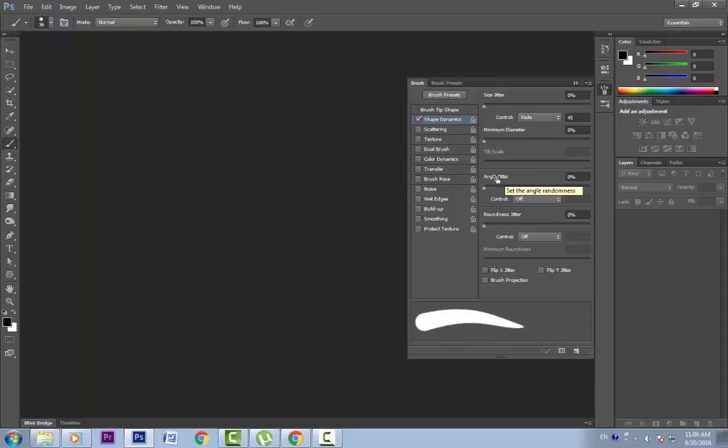Now angle jitter also gives some randomness to the angle. Roundness jitter is also a kind of randomness. These also have this drop down menu from where we can set the mode of controlling them: fade, pen pressure, pen tilt, etc. In my workflows, I just use the pen pressure.